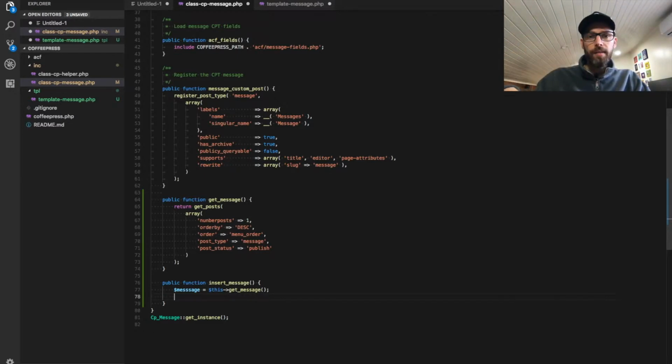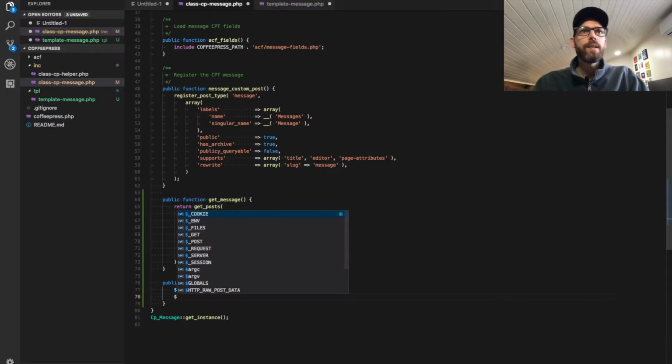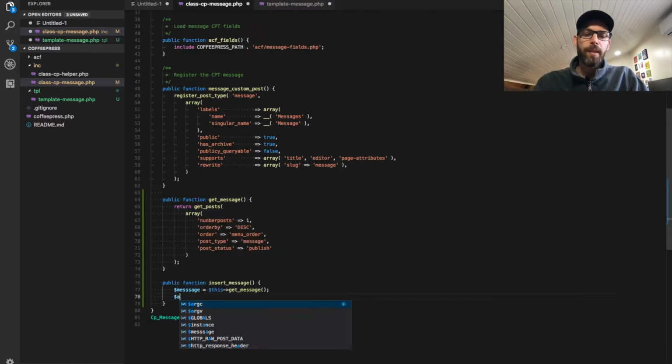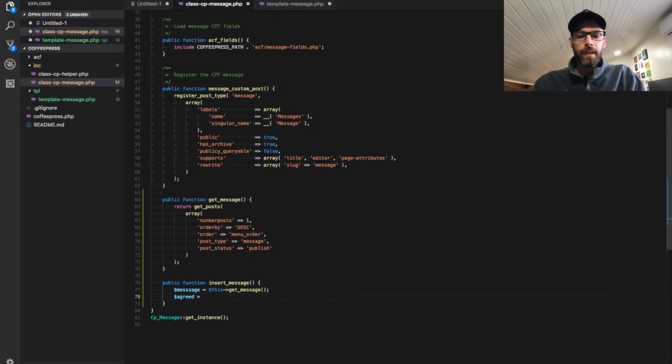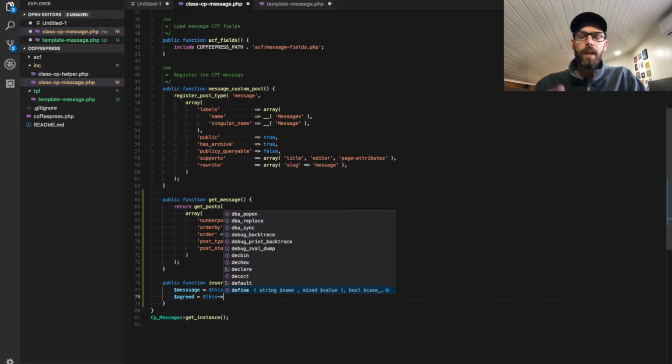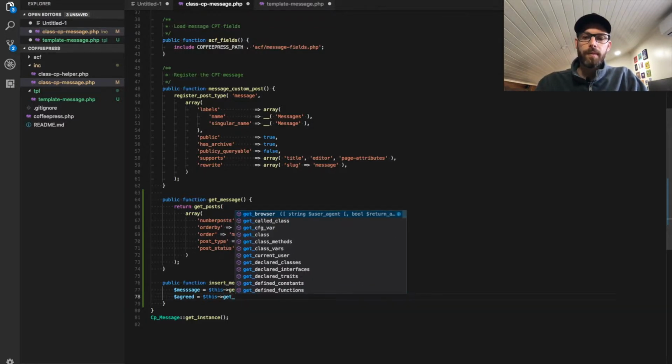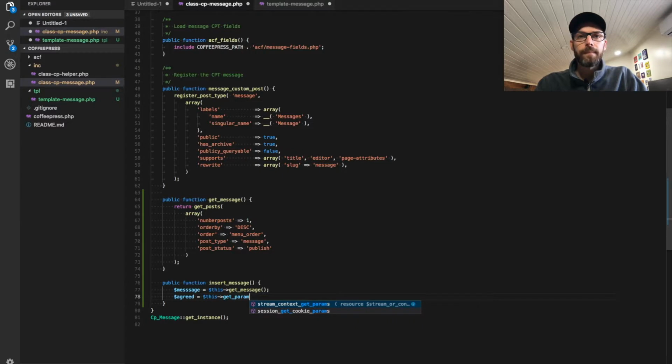To display or not, I need to know if the user agreed with the conditions or hit the close button. I will call this parameter agreed. And I will get this parameter from the Ajax call. Inside the Ajax call, I will call this agreed.